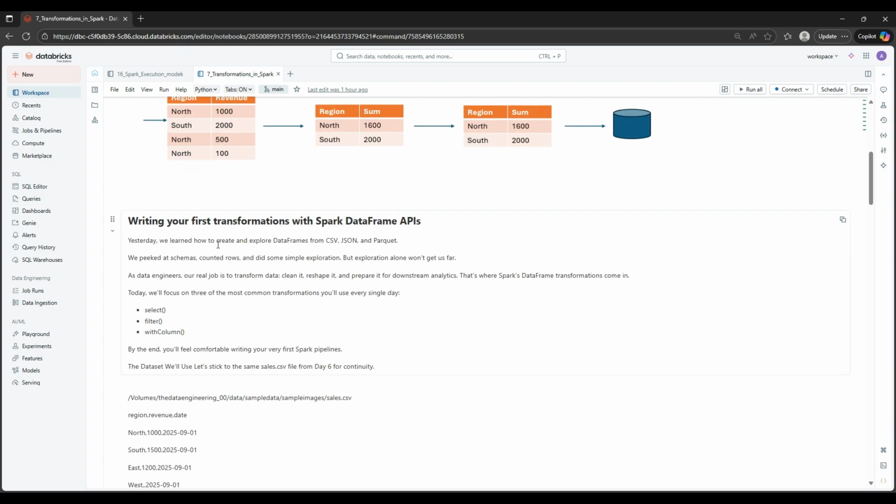Let's start writing our first data frame. Since yesterday we learned the data frame APIs and we created data frames using CSV, JSON and Parquet, we also understood schema, how to count rows and how to perform basic checks on a data frame. Now let us understand these three operations in detail: select, filter and withColumn.